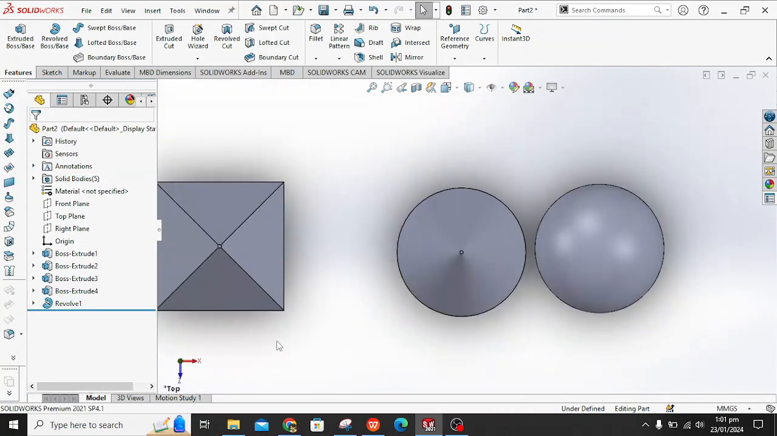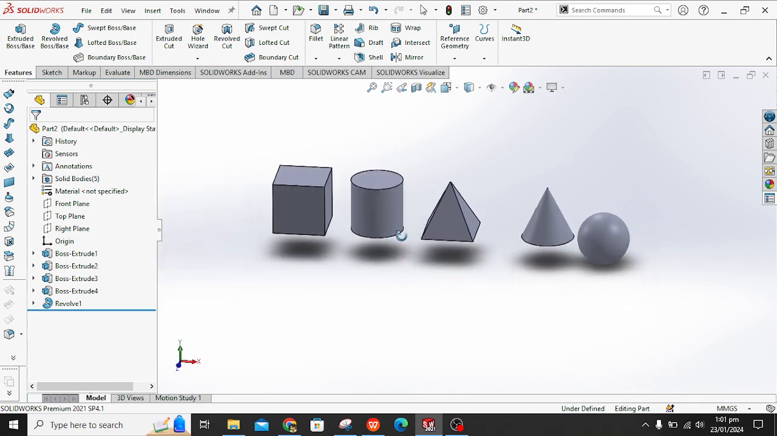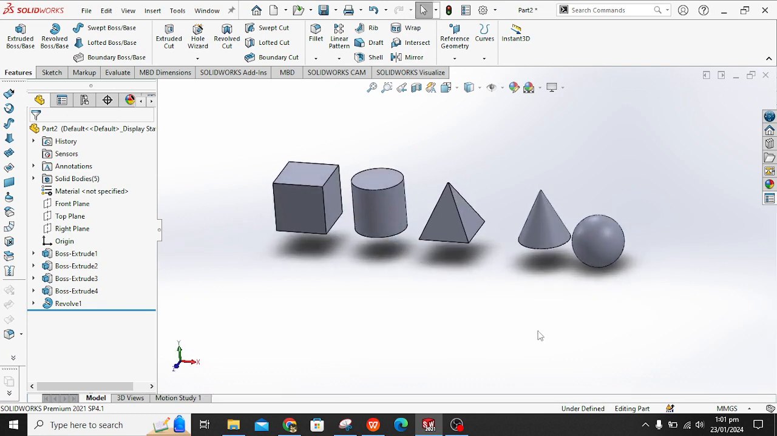So these are the basic shapes, the building blocks for 3D modeling. And this is your lesson one. I would suggest you practice these shapes, and once you have practiced them, move on to lesson number two. Thank you.